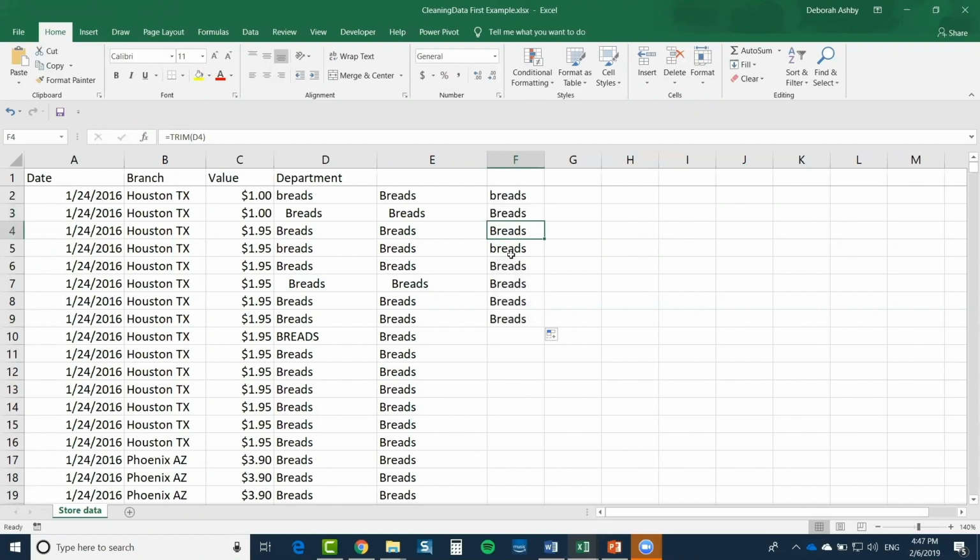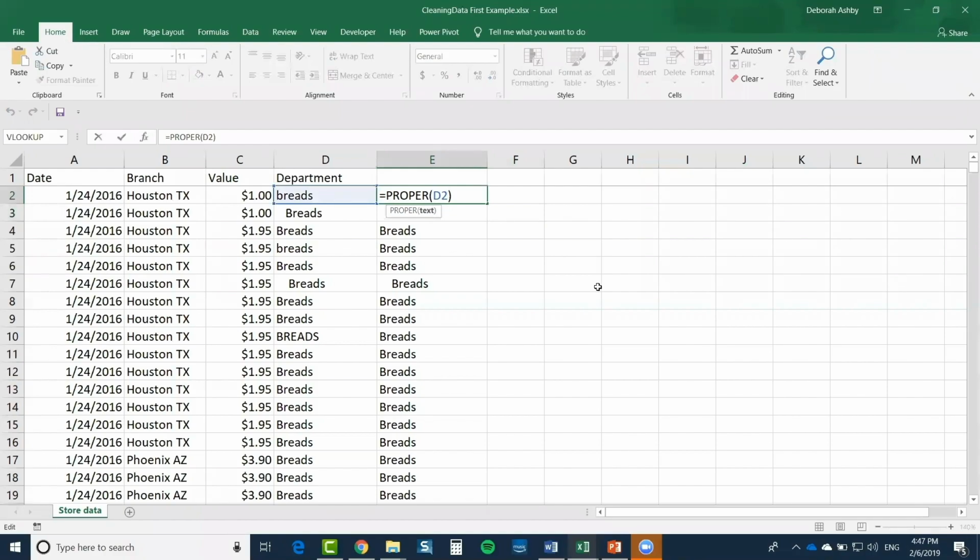Now, whilst it has fixed those, again, it hasn't changed my cases. So what I really need to do is combine proper and trim together in order to get my text looking how I want. So I'm just going to delete that out, and I'm going to go back to my function just here. And this is where you can combine 2 functions together. So I've got my proper, and all I'm going to do is add onto the front, trim, like so. And that's going to do both of those functions in one.